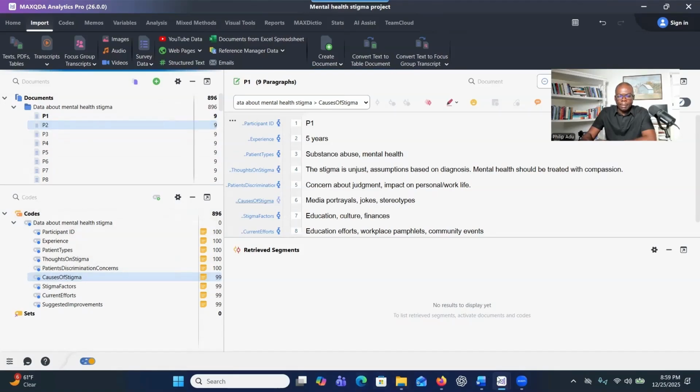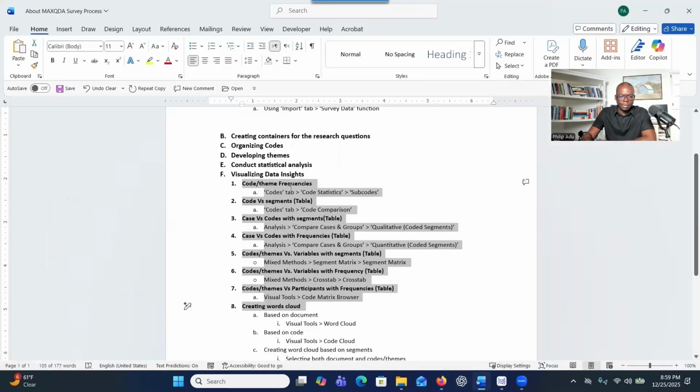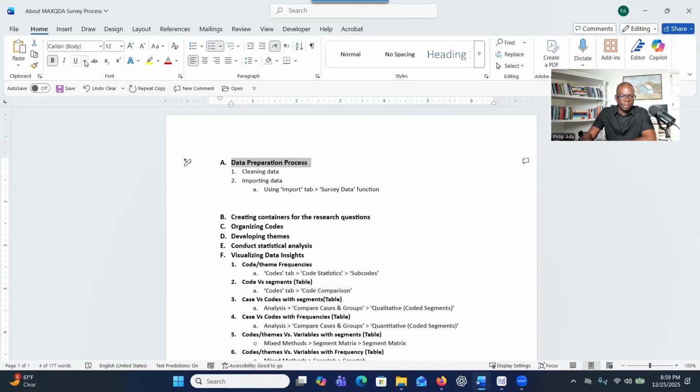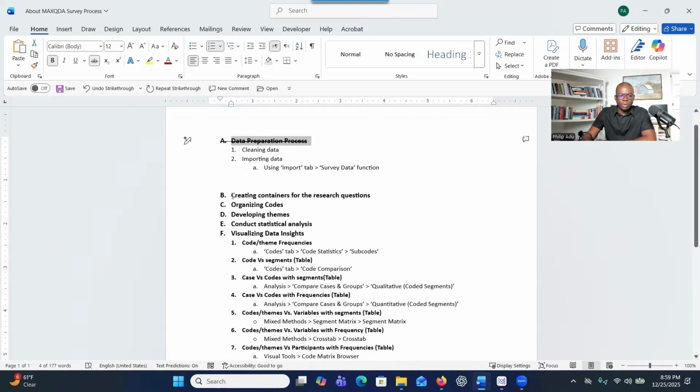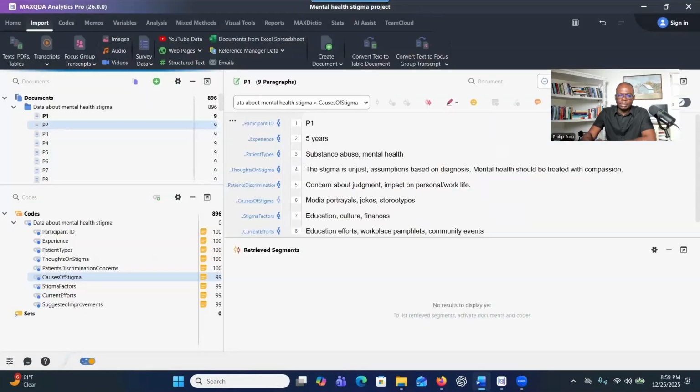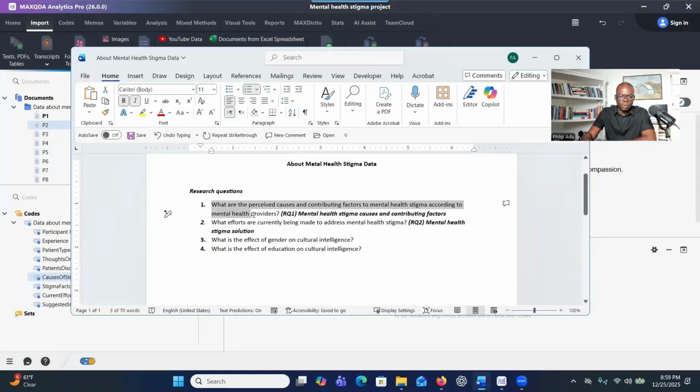So now let's see what we have done. We have finished preparing the data. Perfect. The next step is to create containers for the research questions. Remember that we have two qualitative research questions. So these are the two qualitative research questions, and we're going to create containers for only those two. For the quantitative one, we will address that later.